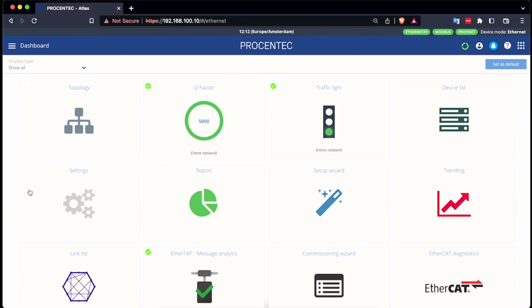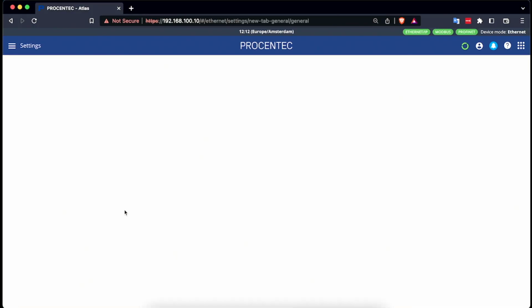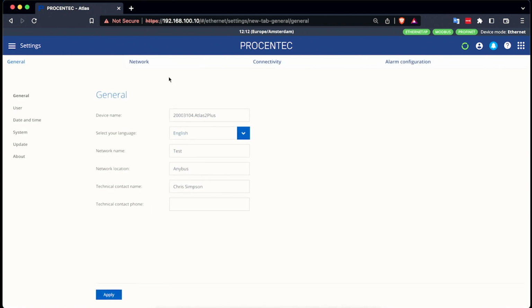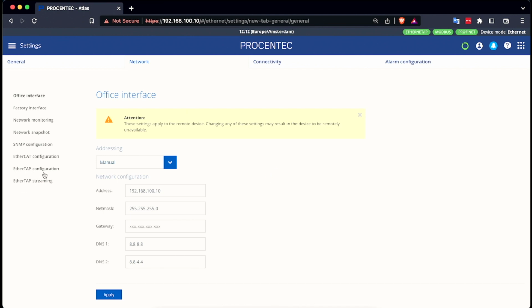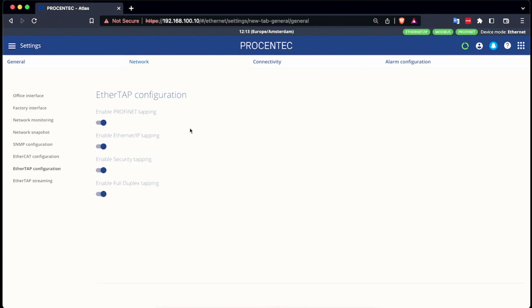Today I'd like to show you some of the settings that you can change for your EtherTAP2 in your industrial network. So, first thing, we can click on the Settings tile on our dashboard. From here, we can click on Network, and we can click on EtherTAP Configuration.